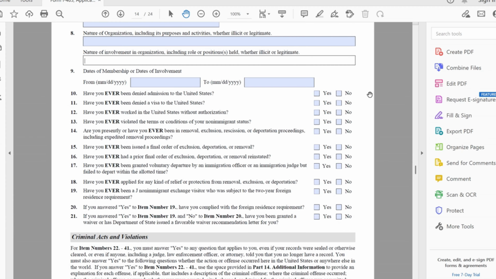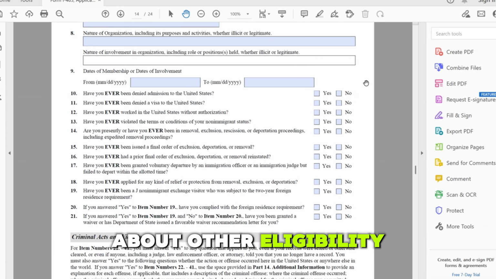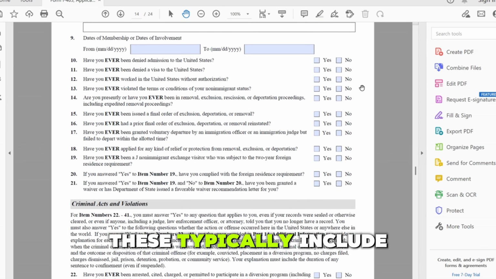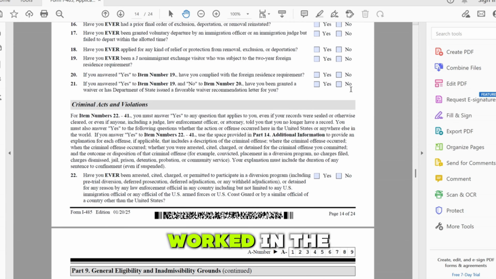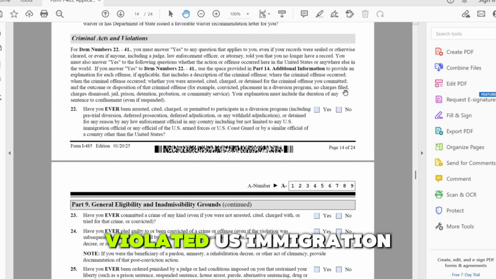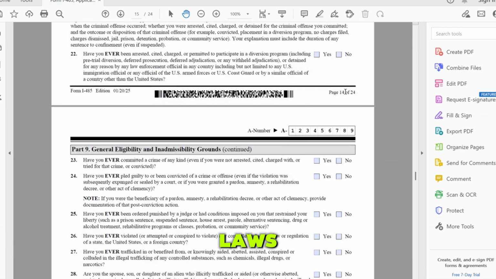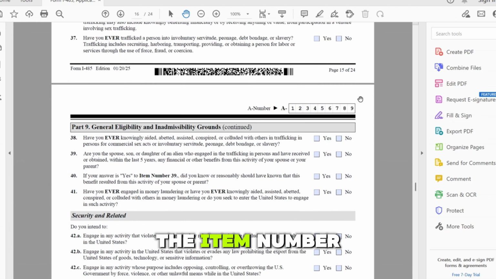After the membership question, Part 9 continues with a series of questions about other eligibility and inadmissibility grounds. These typically include whether you have ever been arrested, cited, charged, indicted, convicted, or imprisoned for any offense, worked in the United States without authorization, violated U.S. immigration laws, made misrepresentations or false claims to U.S. citizenship, been involved in human rights violations or other serious security issues. If you answer yes to any of these, you must provide additional information and documentation. The form often has space for explanation, or you can attach a separate sheet clearly labeled with the item number.